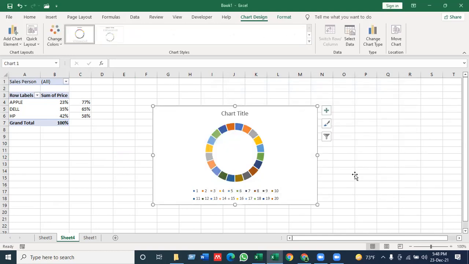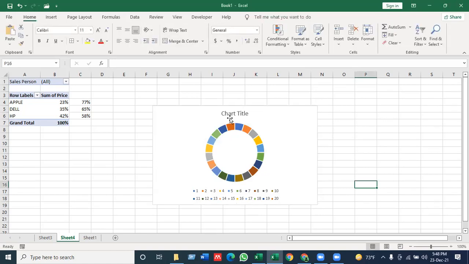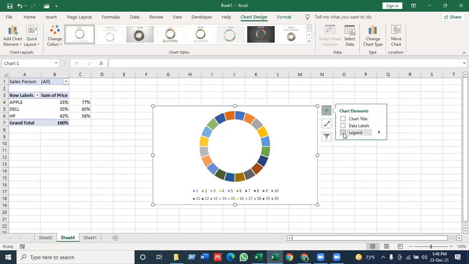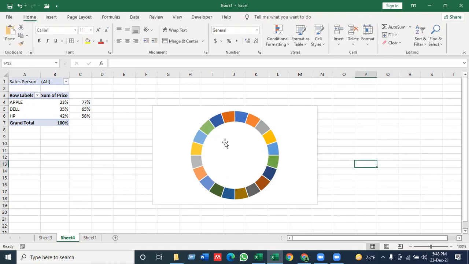When you click on OK, a chart will appear here. So I remove the chart title and legend. Click on this chart and here is the plus sign. Just click on this and remove the chart title and the legend. So here is just a donut.